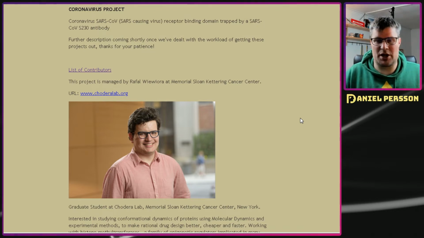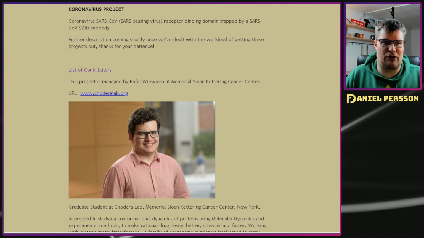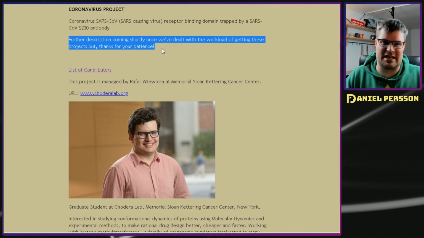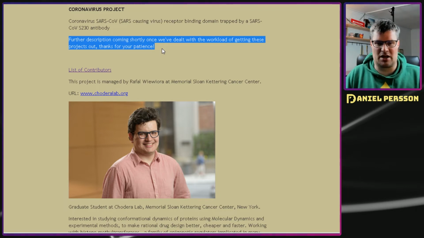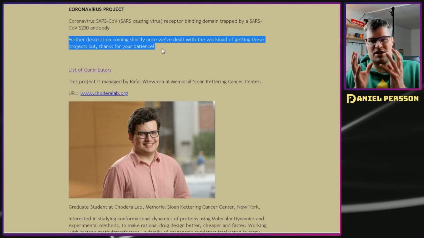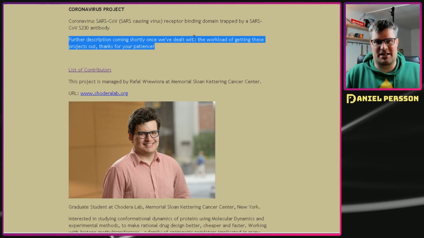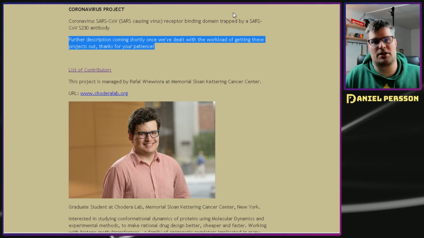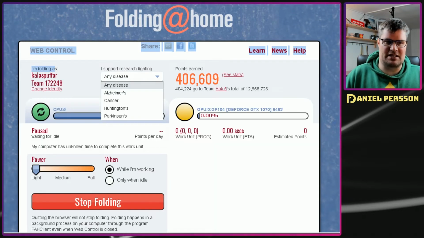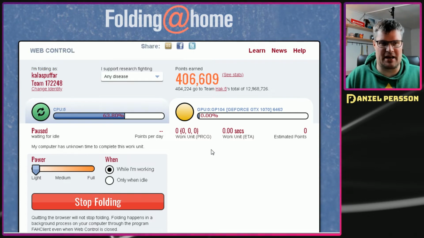And this is going so fast that many of the projects that they have released have not yet gotten a really good description. So you see here, further description is coming shortly once we have dealt with the workload of getting these projects out. Thanks for your patience. So they are working very hard in order to push out projects that people can put their compute power to and work on. So I have set this up here on my computer, and at the moment it works really slow. It's doing a light amount of power here.